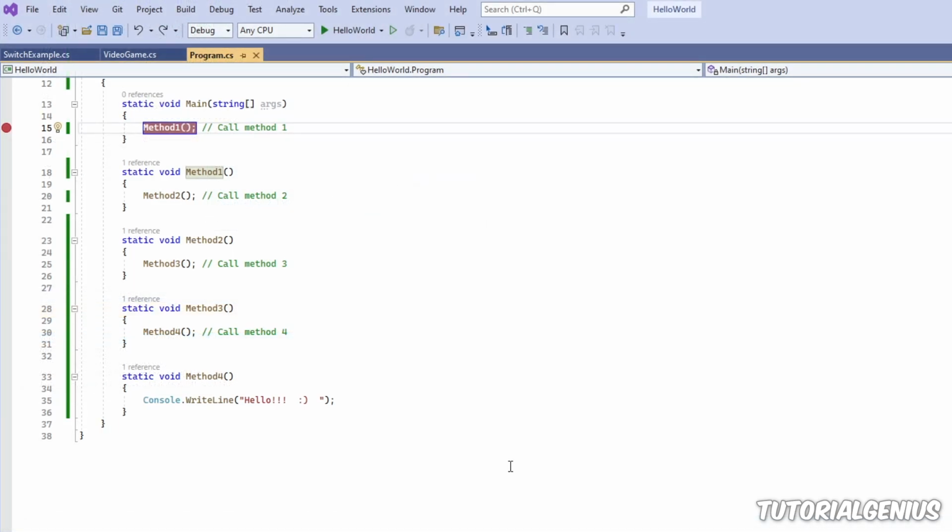So take a look at this example here. It's quite simple. The main method here calls method 1, which calls method 2, which calls 3, which calls 4, and finally in 4 we just say hello to the console window. It's very simple, but this example will show you how the call stack works and how these method references get added into stack memory. So basically the stack architecture, the pizza architecture.